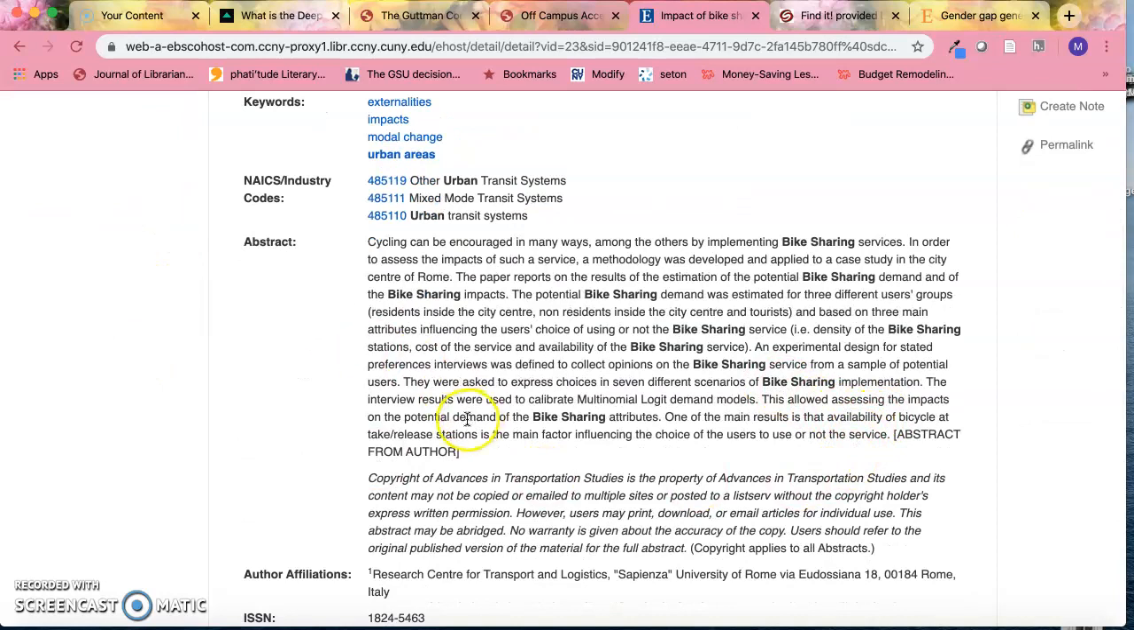The abstract is probably the most useful thing. It tells you what the article's about. So if you read the abstract and you think, oh, this isn't really relevant to what I'm talking about, then that's a good sign. You should move on and keep looking for another article.